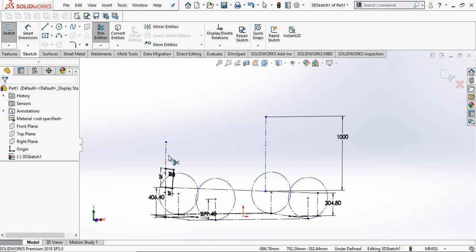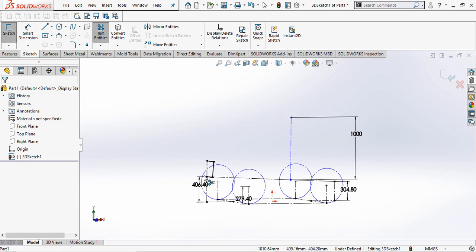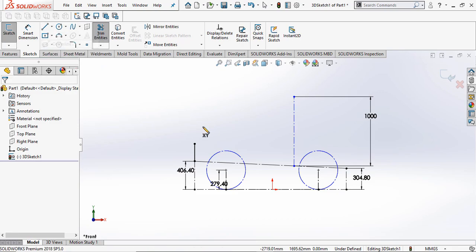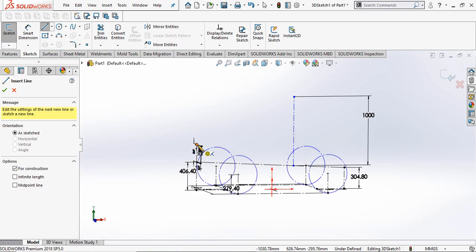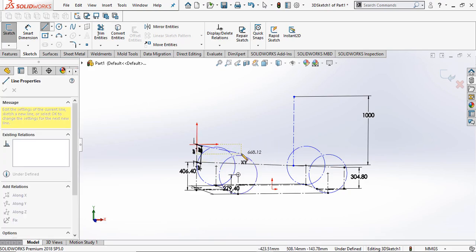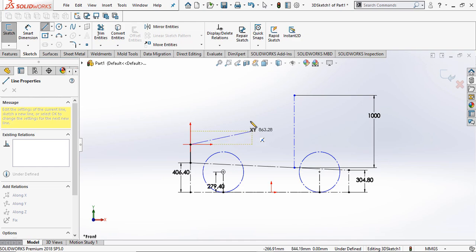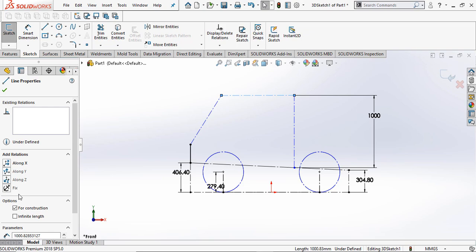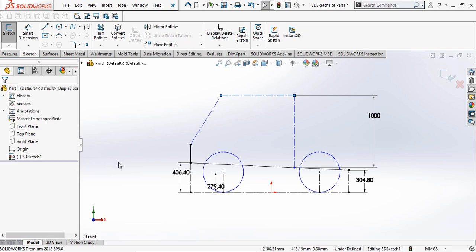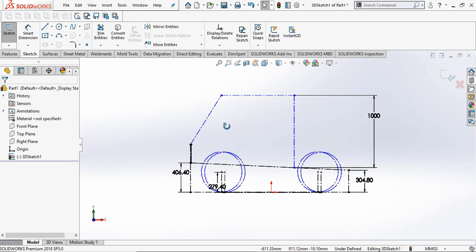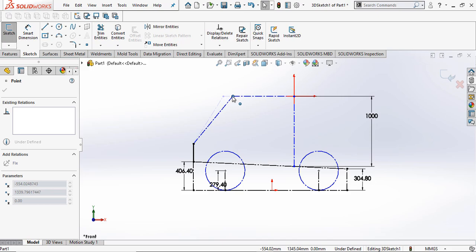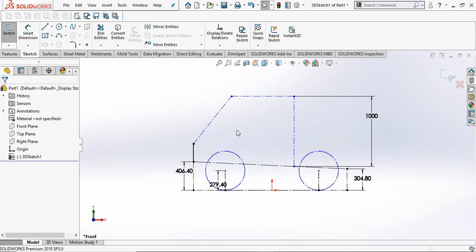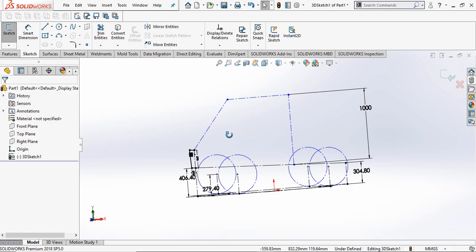We can trim this line, and now I think we are in a situation that we can make a side view of our vehicle. I think now we are able to see our vehicle is starting to take shape. It will be good around here. We can define it also.